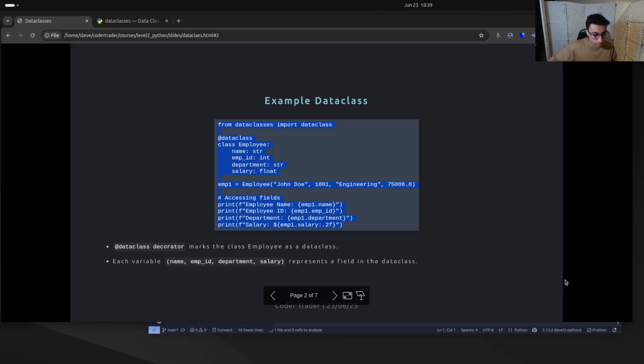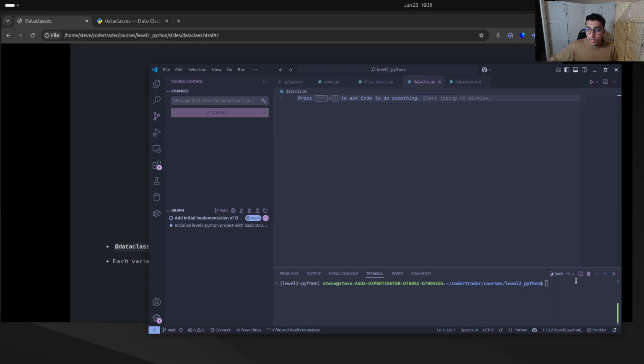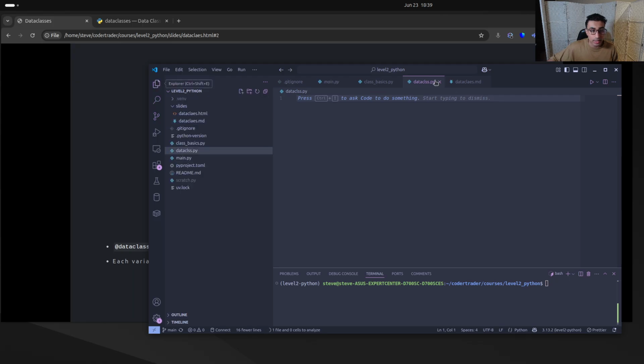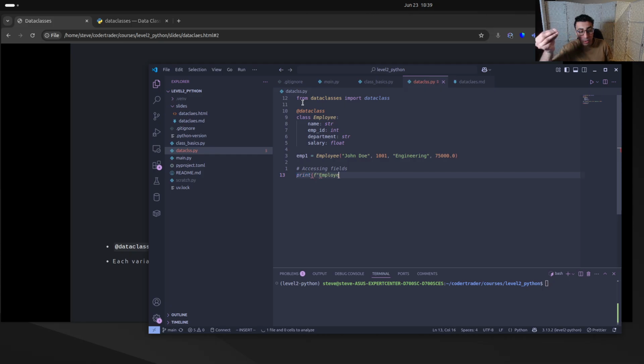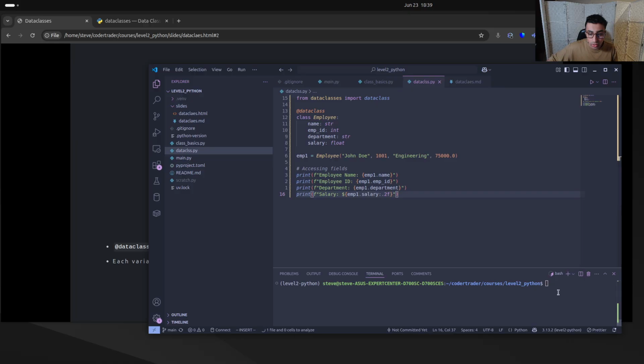Now, where's my editor? Awesome. So let's do this. I made a new file called data classes. I didn't want it to conflict with the dataclasses module in Python, so I called it some weird name here. But don't worry, you'll get all the code. So let's just type it out. We'll import it, and then make the Employee class, put all the fields there as you do, and then we'll make an instance of Employee. And then we're just going to print a bunch of the fields from Employee. Easy peasy.